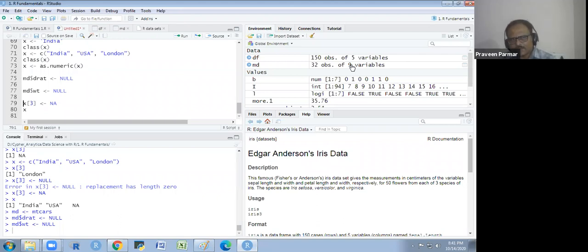So NULL will remove the whole column. And we could not remove an element from a vector. The value we could remove, but we could not remove the space. It will be there. So we could use NA instead of that, but we could not reduce the length of the vector, though we could increase the length of the vector.